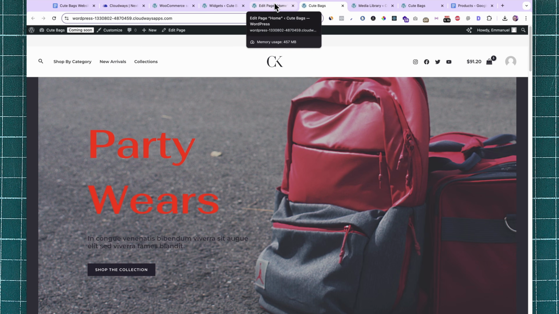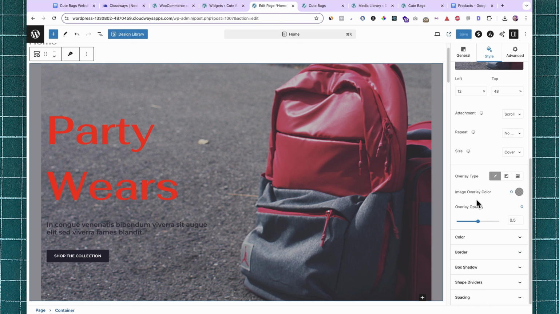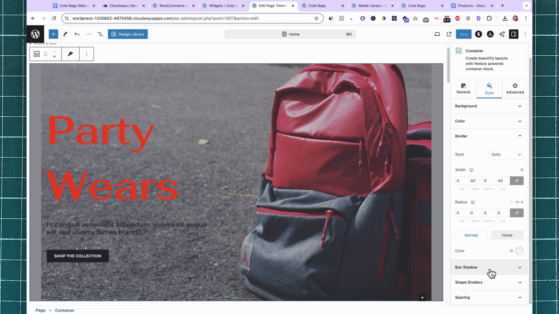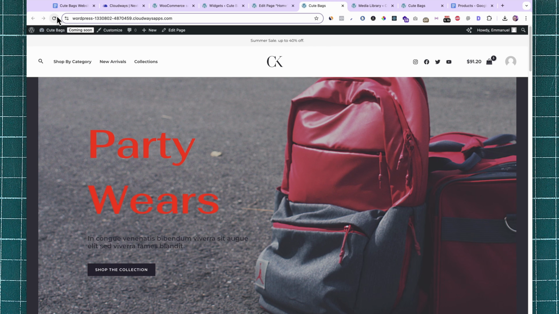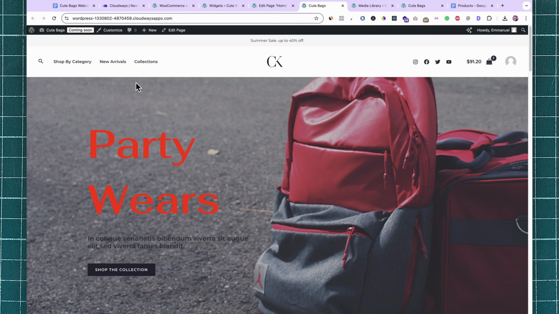Now I'm going to come over. I want to remove this border that I'll have around this section. So just come over to border, and then for the border style, I'm going to use none. And if I click on save, you can even see it from here already, but we can just come over here, refresh, and this actually looks better.